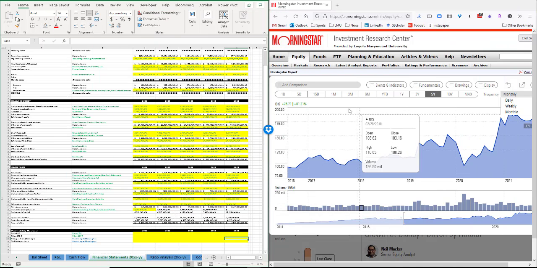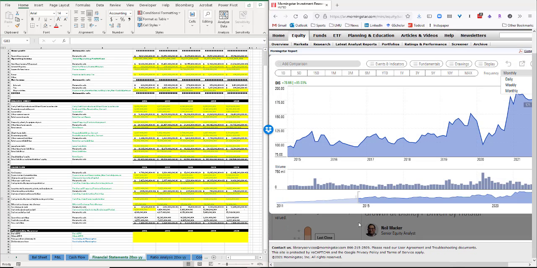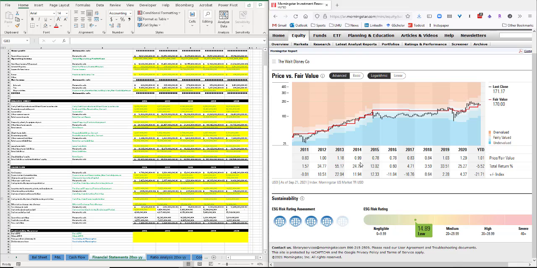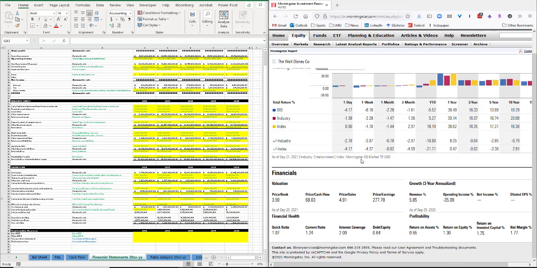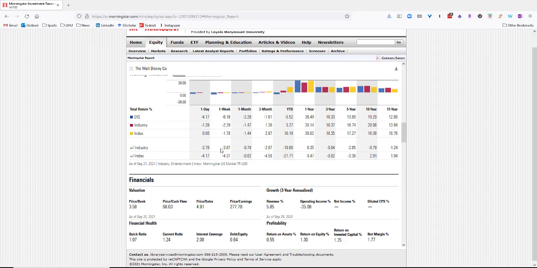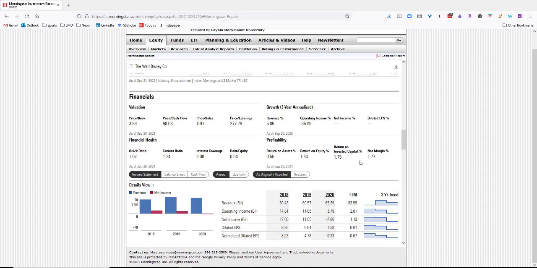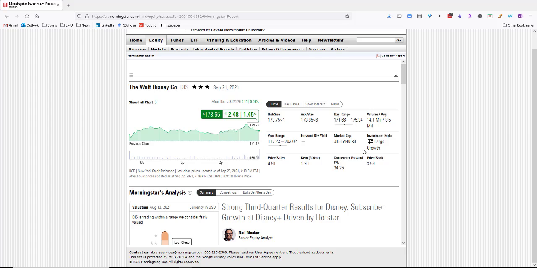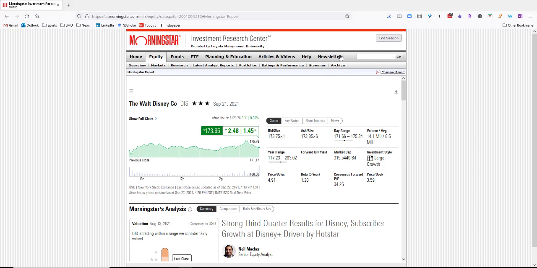The other thing, we'll go back to Morningstar here. Okay, and now we want the dividends per share. Let me bring it out a little bit more here. Okay, I'm just going to go back to the start here, and so we have our Morningstar screen. I'm looking at Disney.